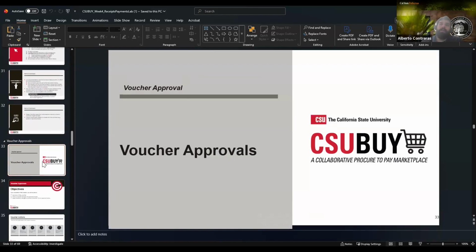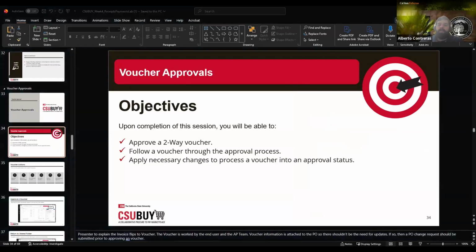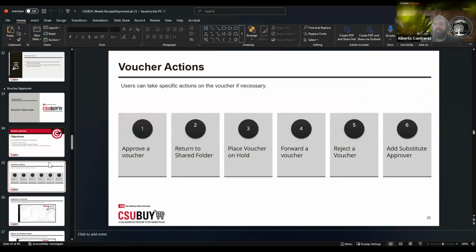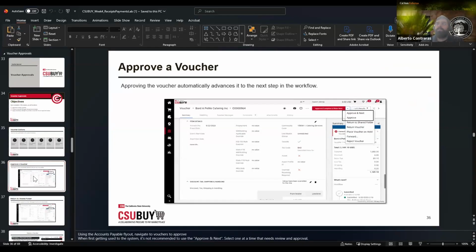So voucher approvals. This is more related to two-way vouchers, so for your services. I'll show you the process, what the different options are and what they mean, and then I'll show you how to apply necessary changes to a process. But these are the various actions you have available to you from the voucher screen. You're able to approve, return to a shared folder, place a voucher on hold, forward it, reject it, or add a substitute approver.